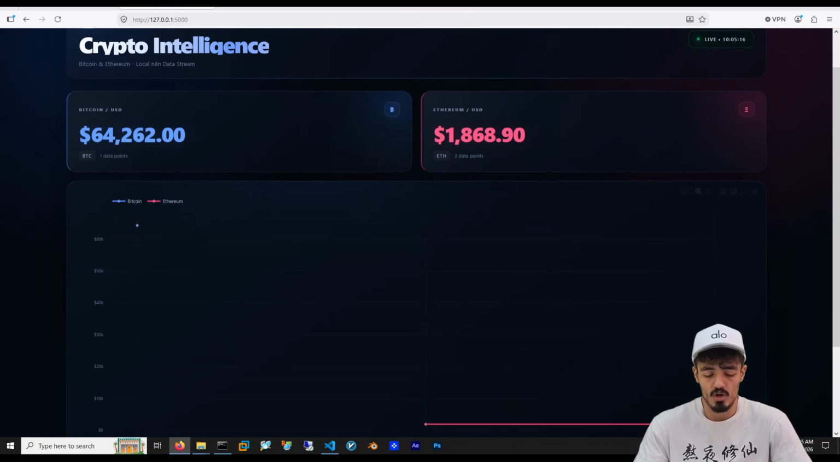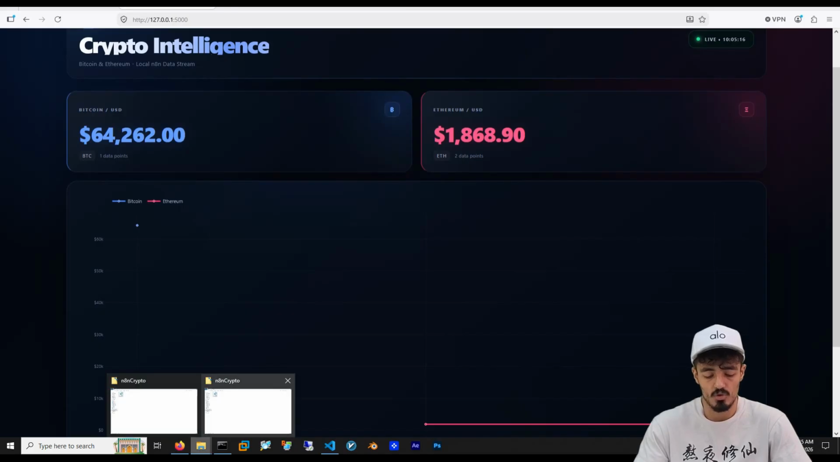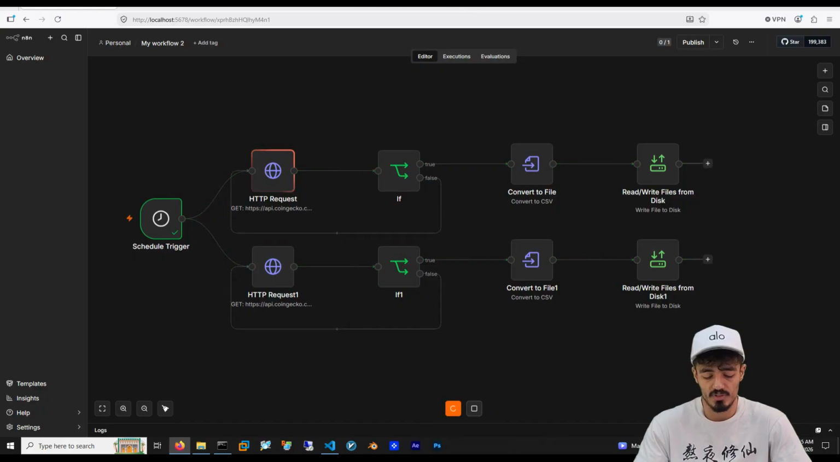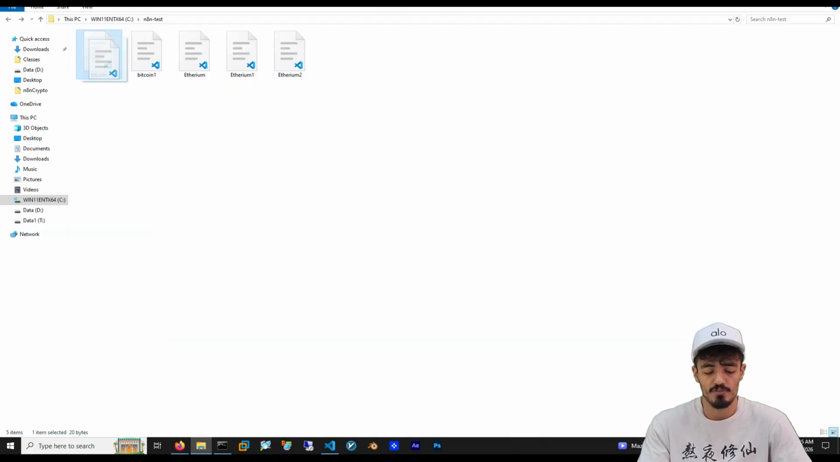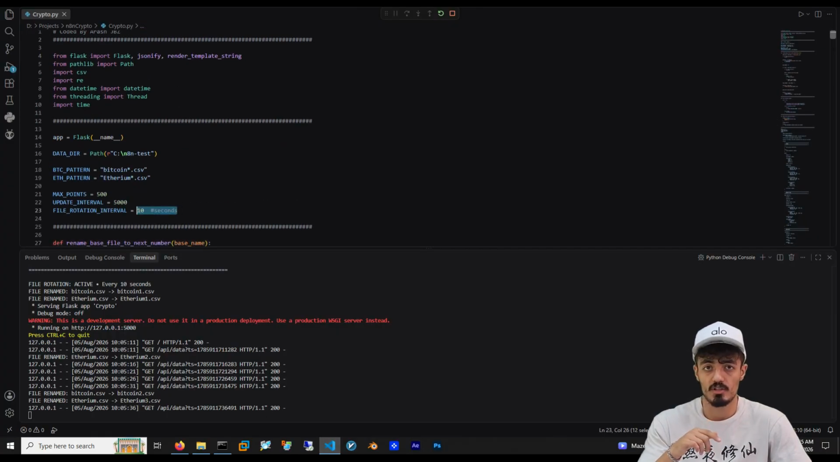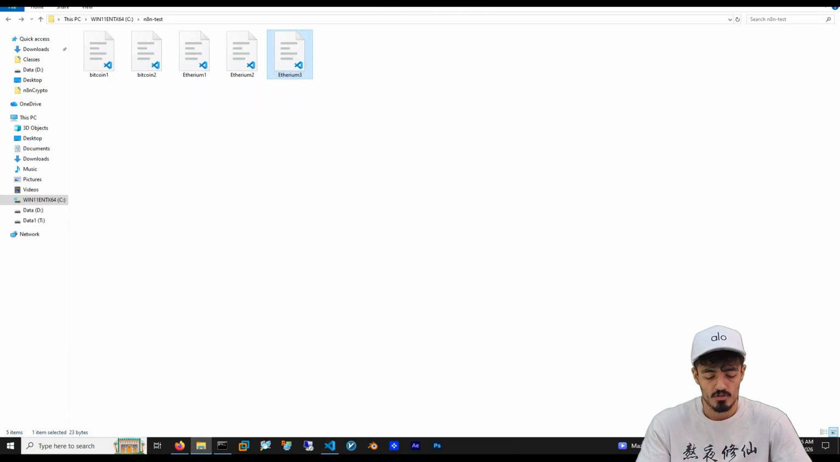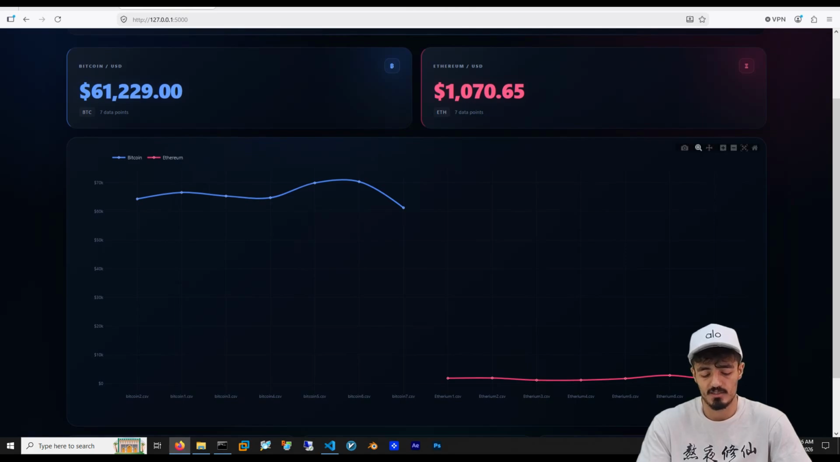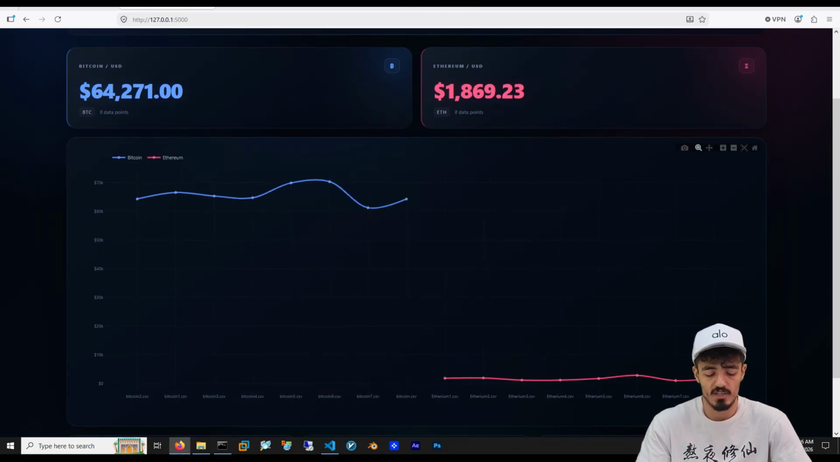Also, the file rotation runs in a separate background thread and doesn't block the Flask application. This is very important. Reading the CSV files is the next part, and Python needs to read the generated CSV files. If you need the complete version of this code, you can find it on my GitHub, and my GitHub address is in the description. You can check it. The application searches the directory for Bitcoin and Ethereum files in CSV format. It reads each file, extracts the values, and converts the price information into numeric values.